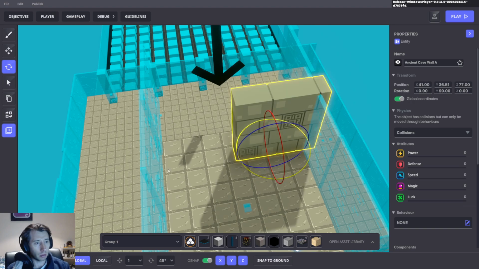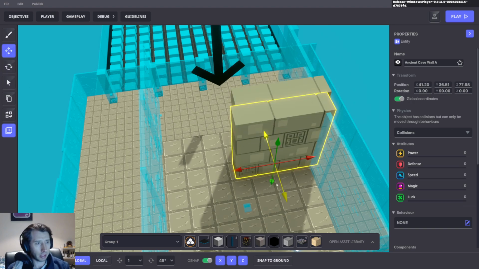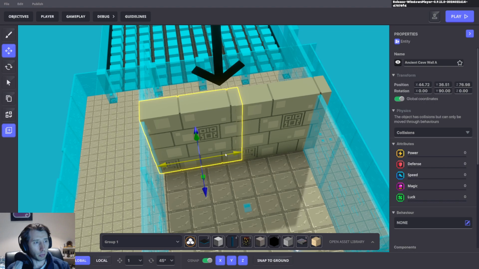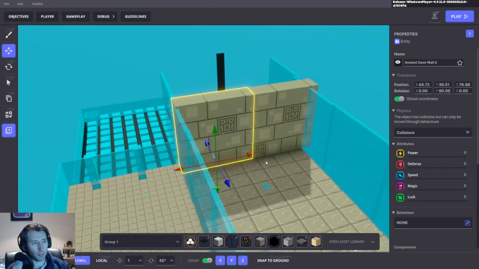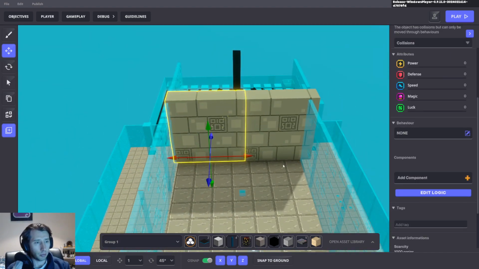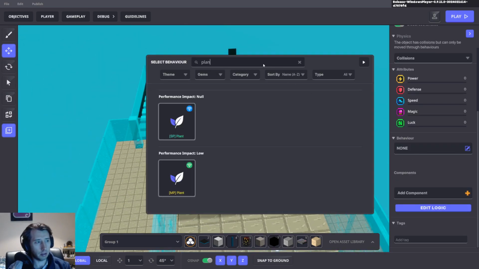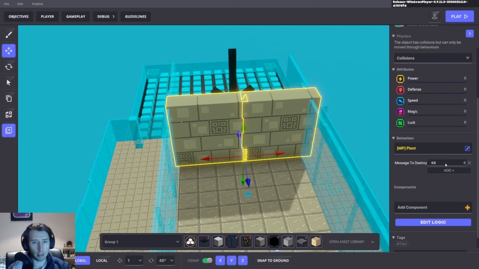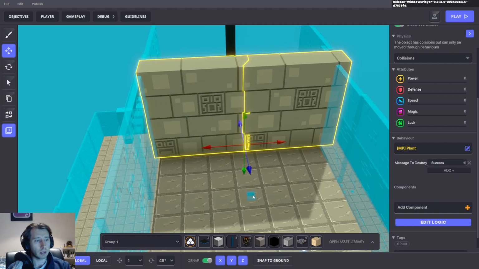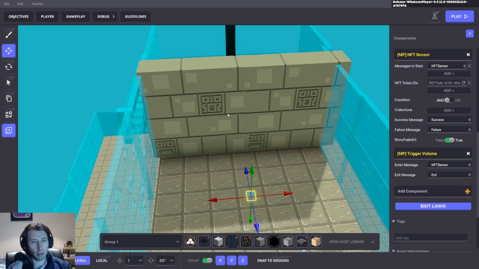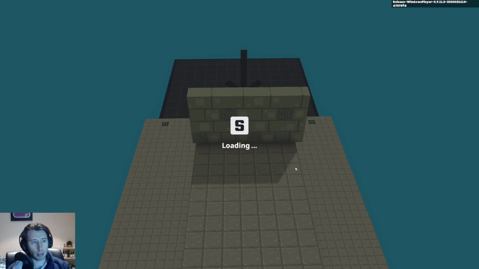Alright, so we'll get the wall, and we'll duplicate it. And we have a wall now that blocks the entrance. If we could set up something like a plant behavior, I haven't done it before, but let's check it out. And we'll call it a message success. Now, if this is successful and we have it, then that should kill the wall. So let's try and see if that actually happens.